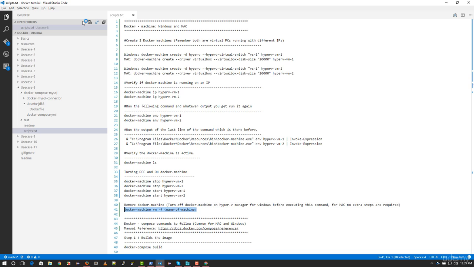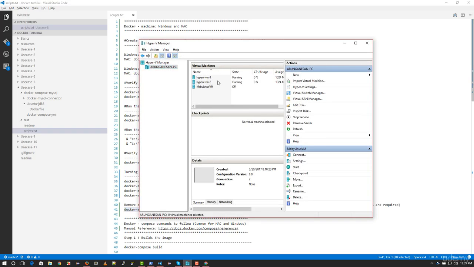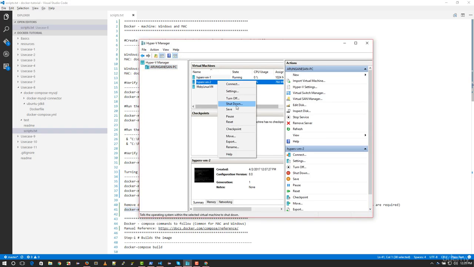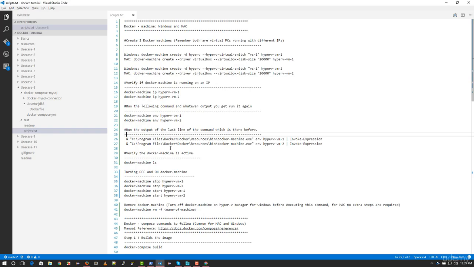If you want to remove a machine, again, this is a very good thing to be aware of. What I recommend doing is you need to stop the machine, and then you can use remove with force, or you can go into the Hyper-V Manager, right click on this machine, and say turn off or shut down, and then you can use the rm -f command to remove the machine altogether from your system.